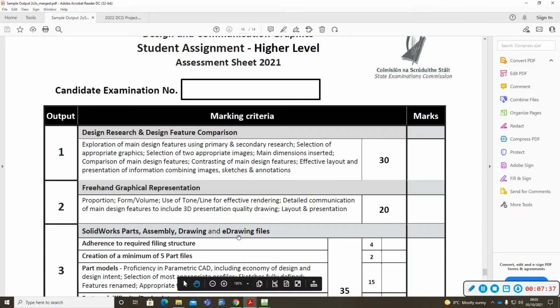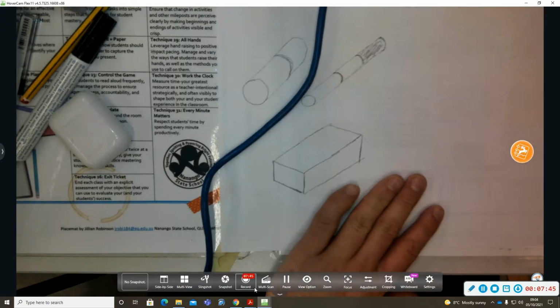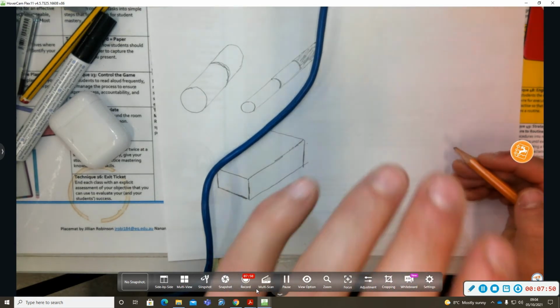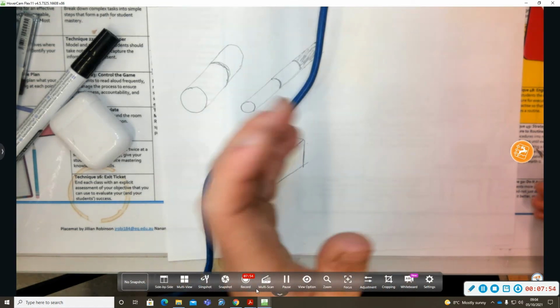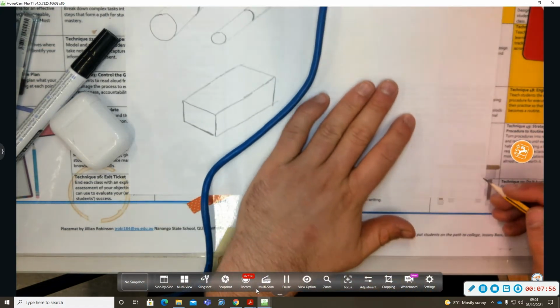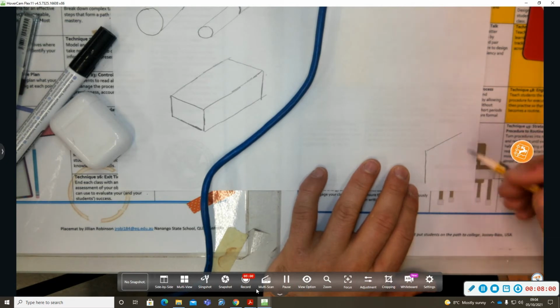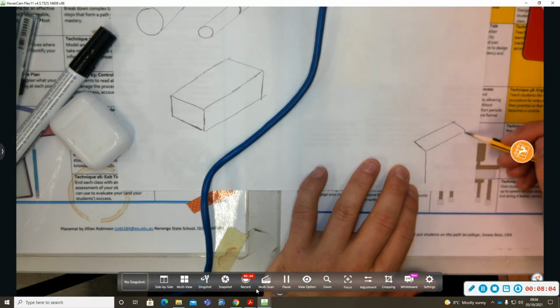Now, layout and presentation. What I mean by that is that the biggest drawing, or the most important drawing, is your 3D drawing. You don't do something taking up a small amount of space in the corner of your sheet. You want to think effectively about where you're going to space things.